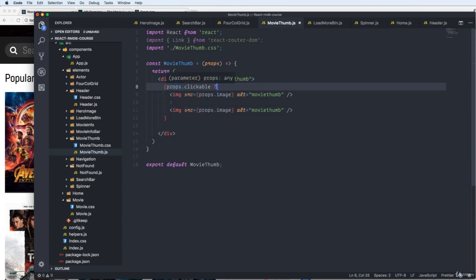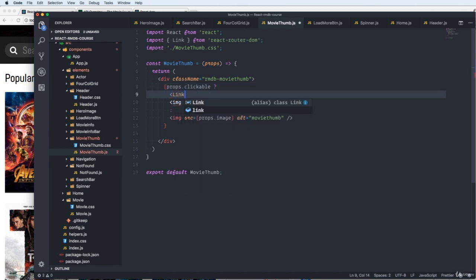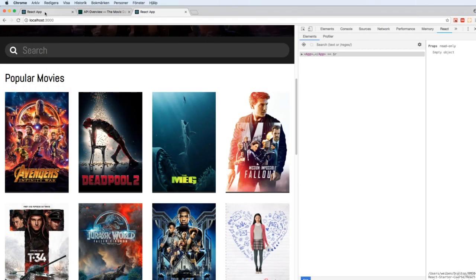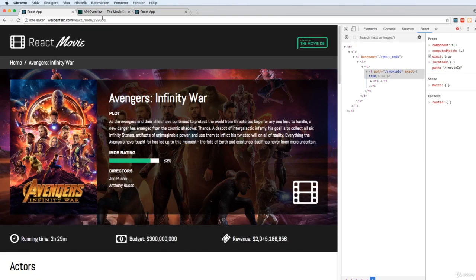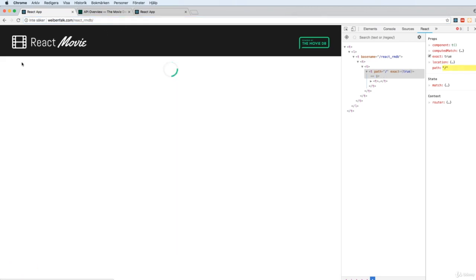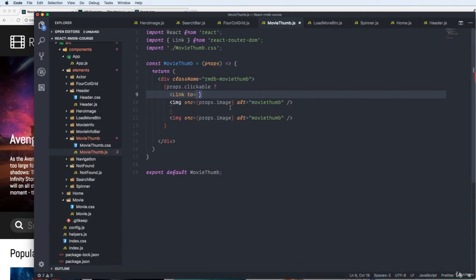So if it's clickable, we're going to create a link here now. We create a new Link tag, to, and where do we want this to go? Well, if we click a movie, as I showed you before, we have the movie ID here. So the URL is going to be the base URL, slash, and the movie ID. We create an object for this one. Here we have to have double curly braces because we're in JavaScript. We use curly braces, and then we have an object that we're creating. So it will be double curly braces.